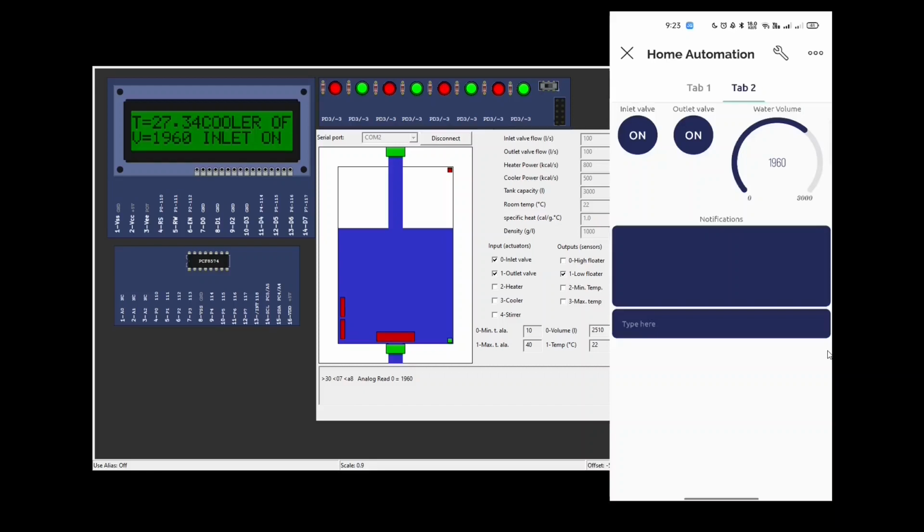When the water level reaches below 2000 liters, the outlet valve turns off and the inlet valve turns on. This process helps to store at least 2000 liters of water in the tank. The Blynk IoT app enables a user to switch the inlet and outlet valves on and off according to need.